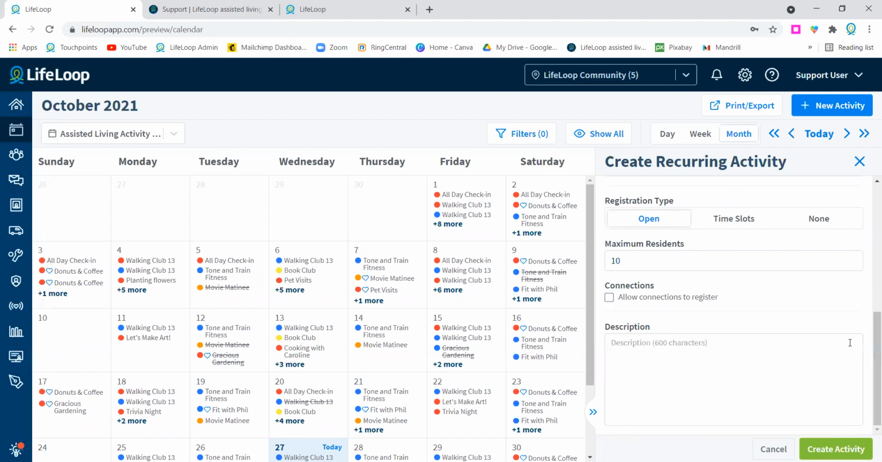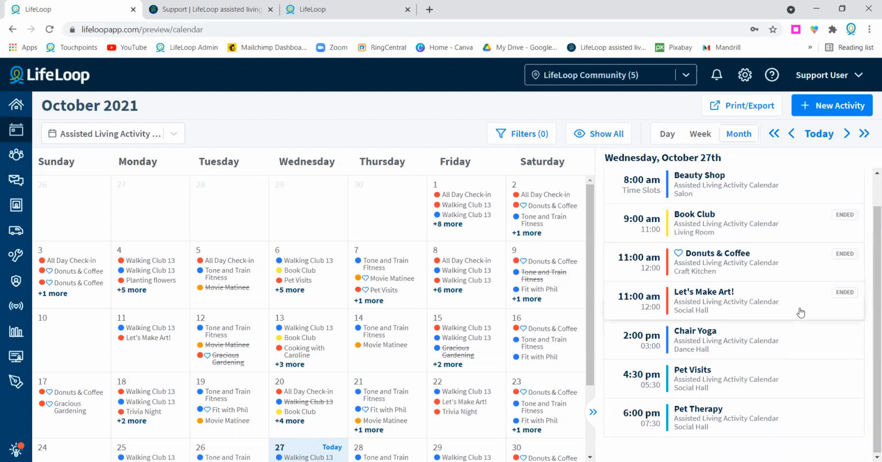And then description. So let's see, we can put 10 happy dogs. You can have a description, but this is nice. You can put links in as well. So if you have any virtual activities, then anybody who's registered or can view the calendar can go in, click on that link, and be a part of that virtual activity. So once I'm finished, I'll create new activity, and then I'll see that it's popped up right here.